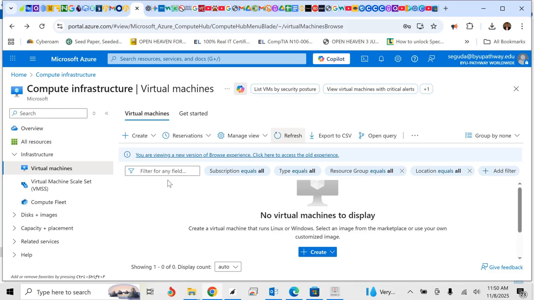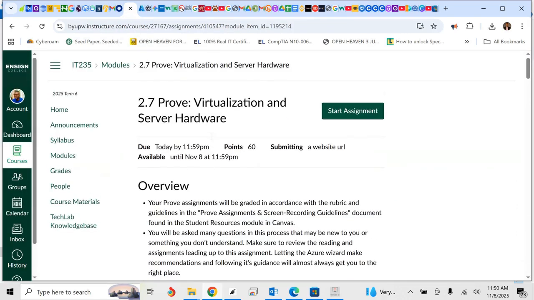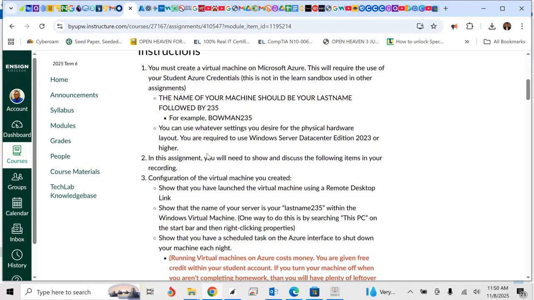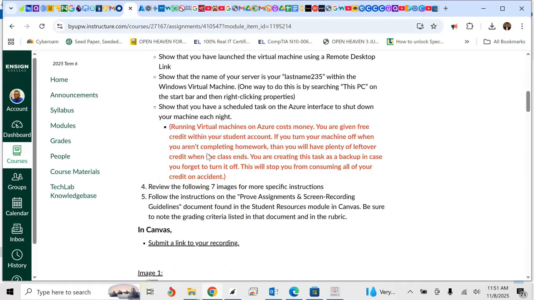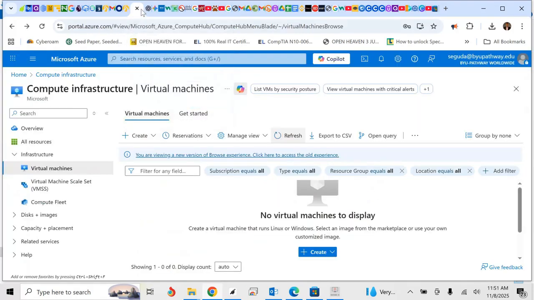And I'm trying to do the assignment on lesson 2.7 of IT 235, virtualization and server hardware. Just as instructed here, the instructions to follow are from number 1 to number 5 here. So with this, let's dive in.